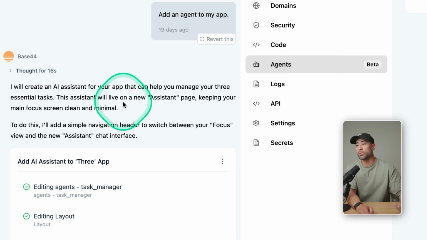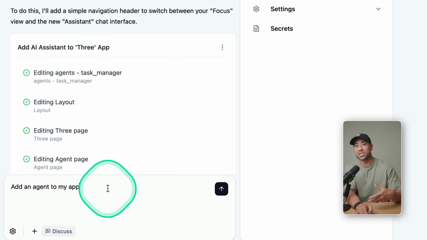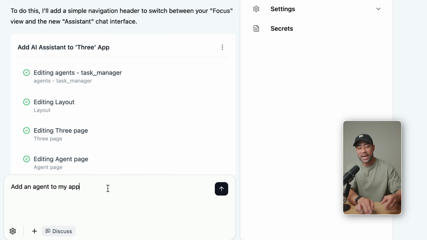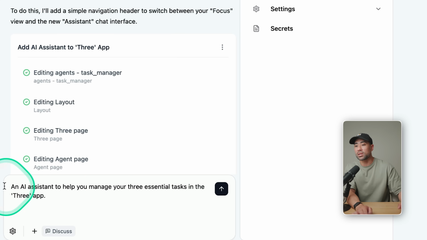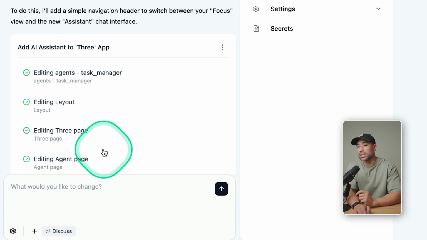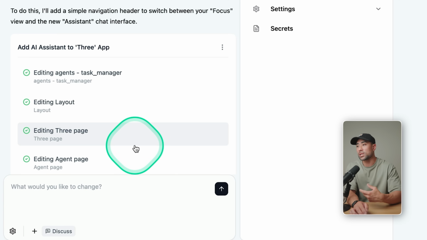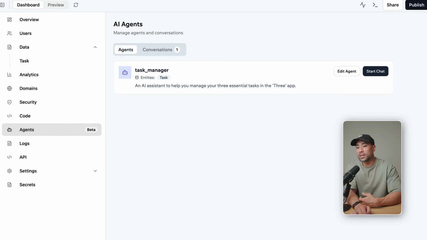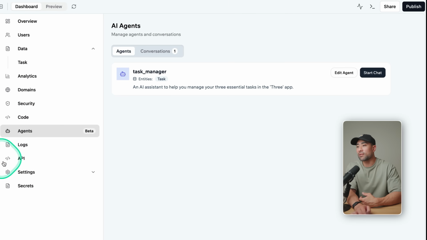This assistant will live on a new assistant page, you can see in the preview later on. But if you want to be more specific in terms of the role of your agent, then you can put it in. So something like an AI assistant to help you manage your 3 essential tasks in the 3 app. But in this case, I just want a general assistant that can talk to the app. Now, once it's added, you can see that it is added indeed there. And then if you go back to agents under dashboard, you can see that it's right here.